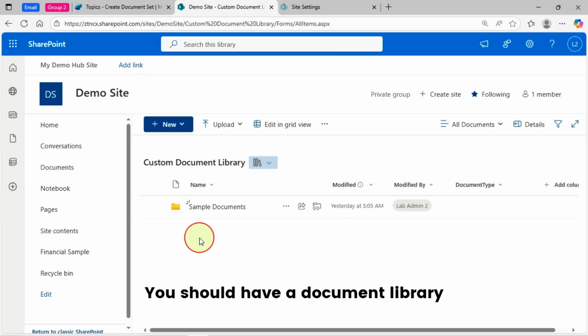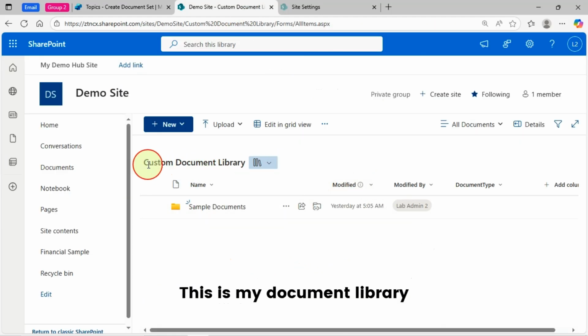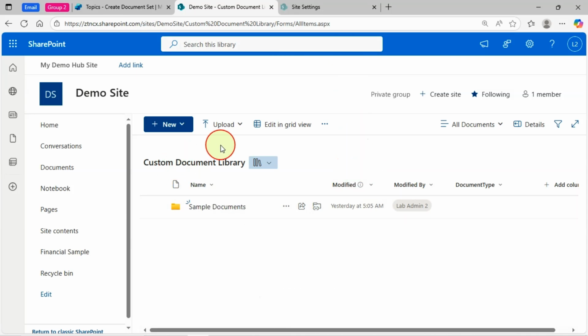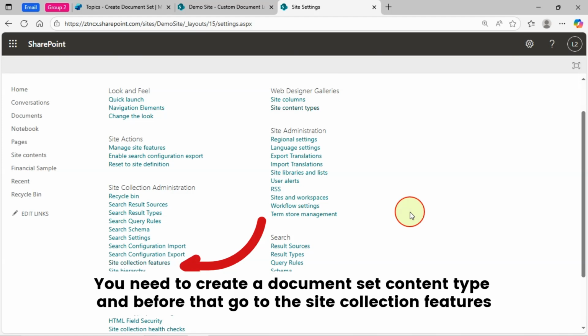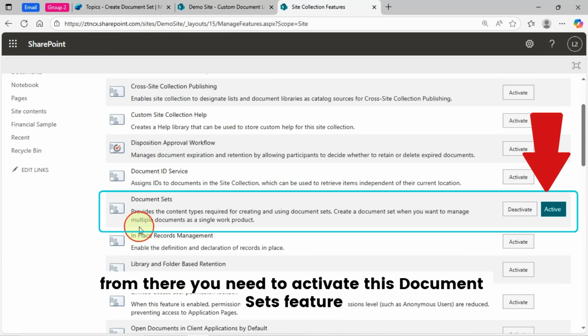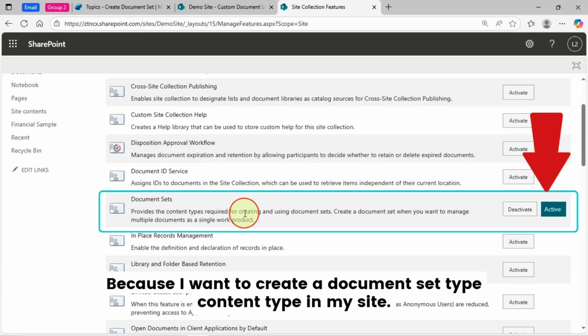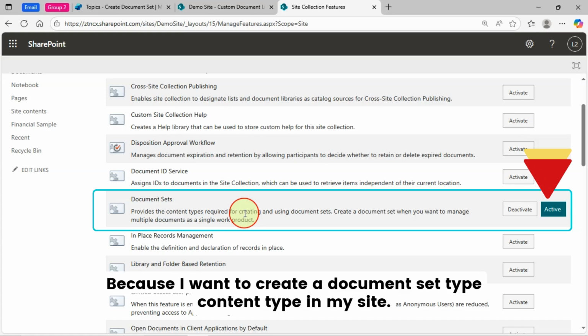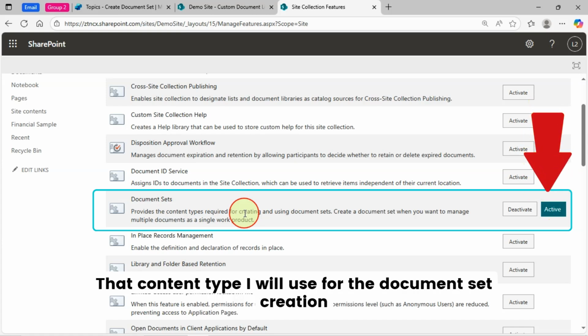You should have a document library. This is my document library. But before that, you need to create a document set content type, and before that, go to the site collection features. From there, you need to activate this document sets feature, because I want to create a document set type content type in my site. That content type I will use for the document set creation.